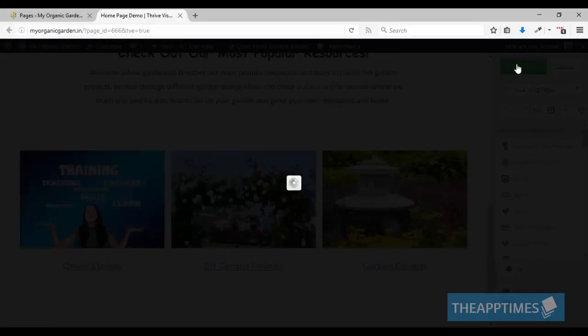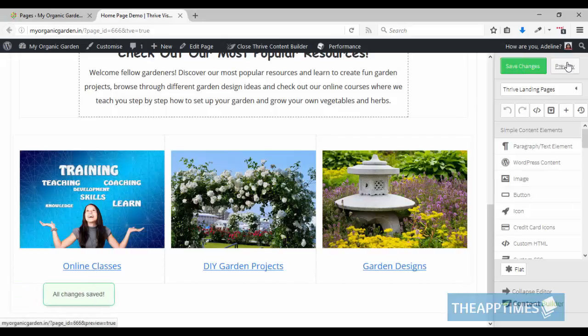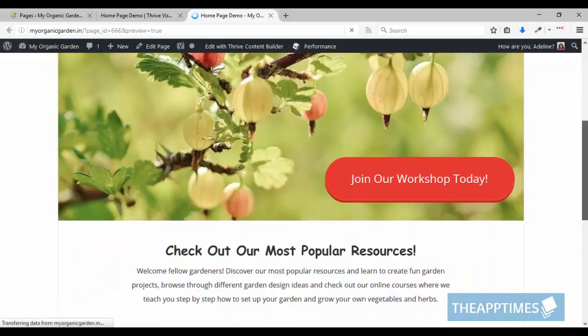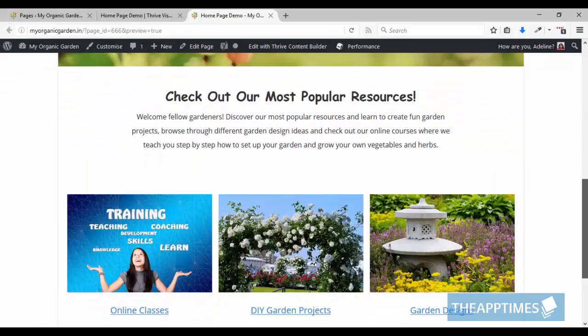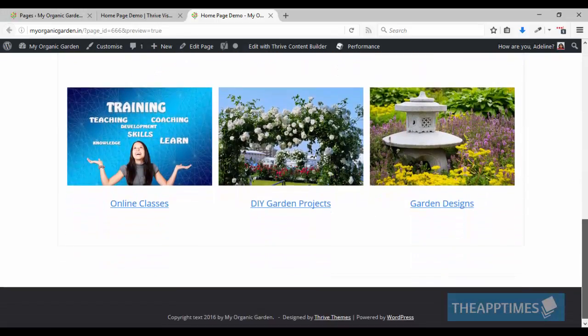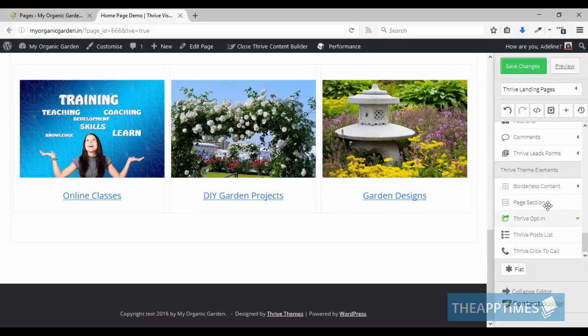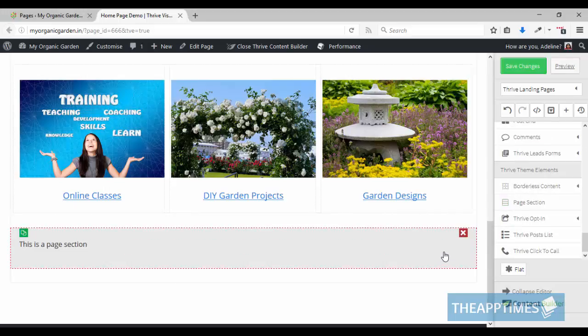Now save all your changes and do a quick preview to see what it looks like. So far, so good. Now on to the next section. For this one, we'll add a testimonial image that links to a video. You already know the drill by now. Add another page section and get rid of the placeholder text.